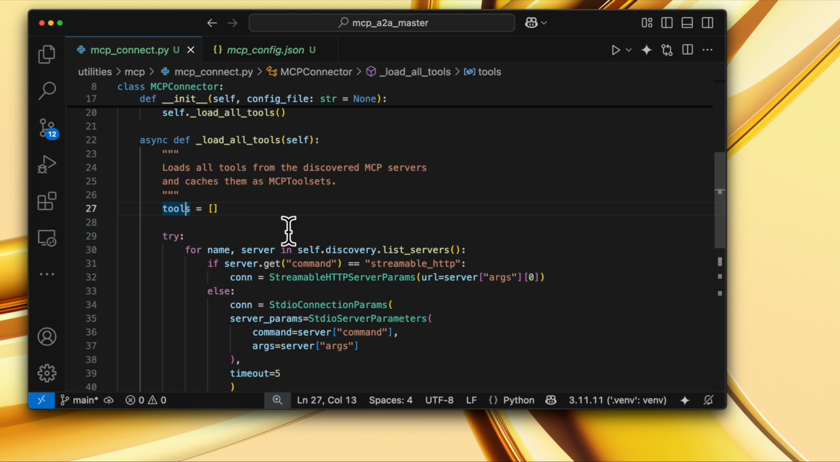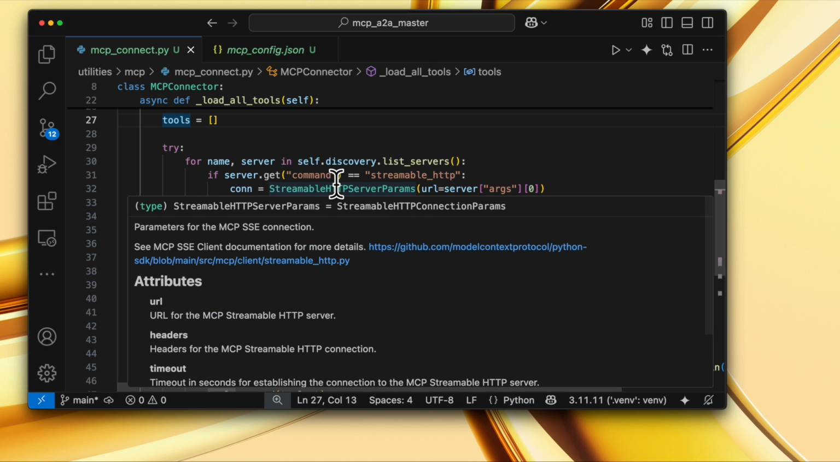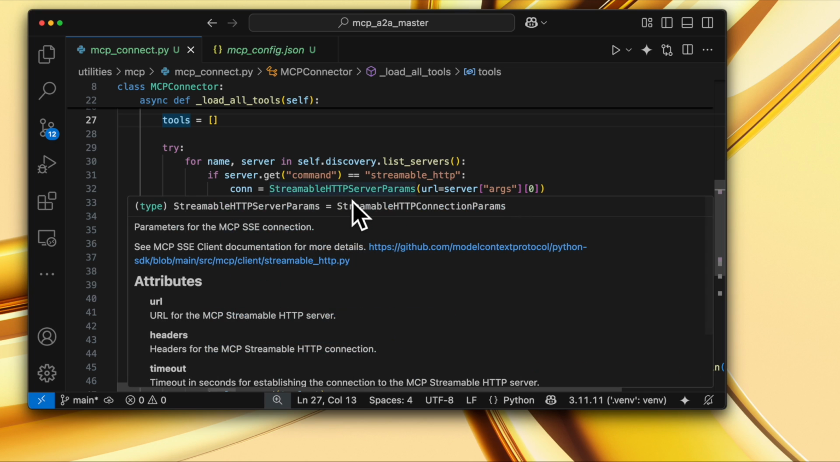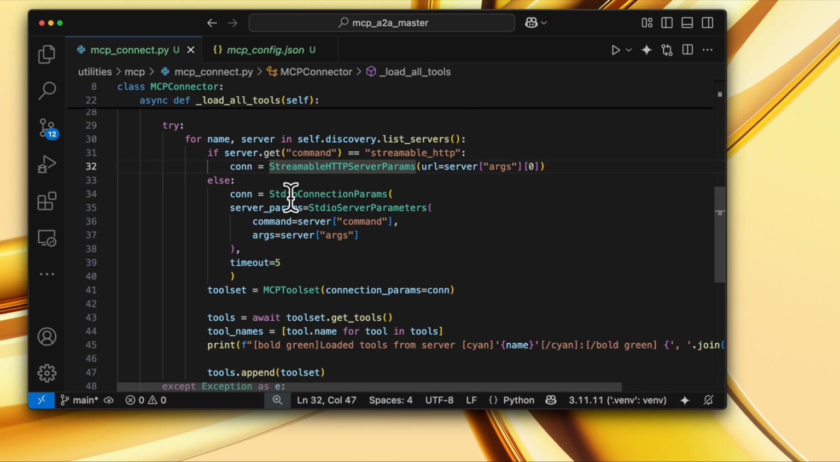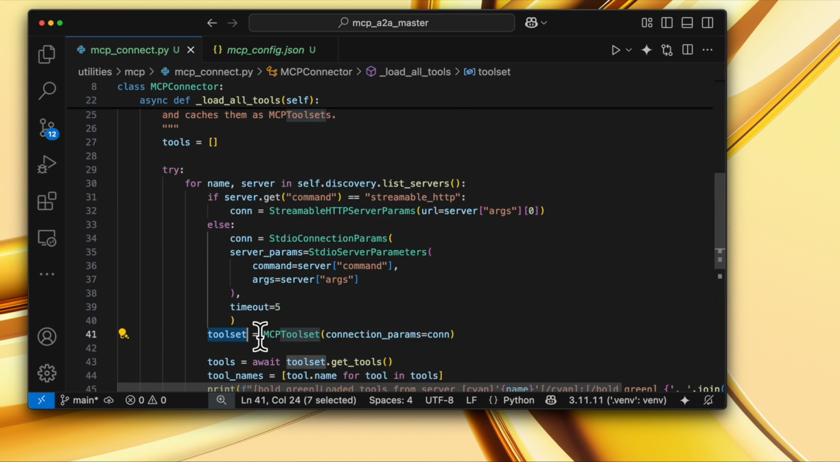Then we go through all the names and server configurations using the discovery class that we made. And we get the connection parameters depending upon the command variable. If it's streamable HTTP, we treat it as streamable HTTP server params. Otherwise, we get the STDIO connection params. And then we use the MCP Toolset class with the connection params over here, and we get the toolset. We list all the tools using get tools and just get all the names and print it out on the screen. And otherwise, we just append the toolset that we got over here to the list of empty tools in the beginning, and then we return these tools.